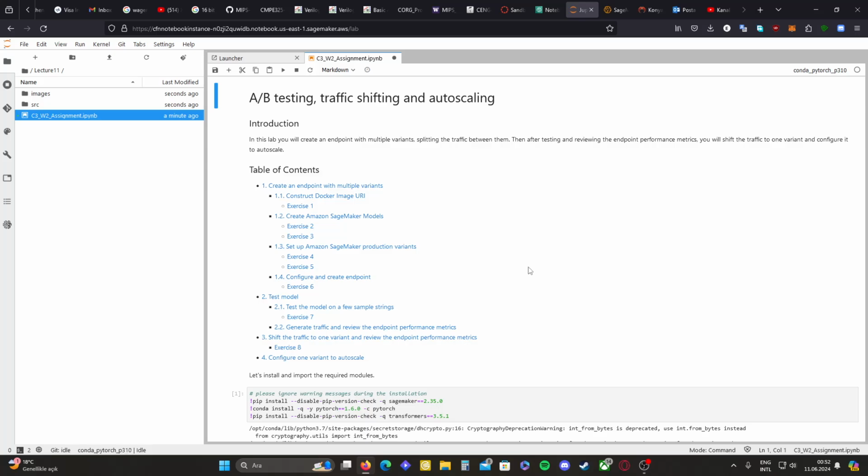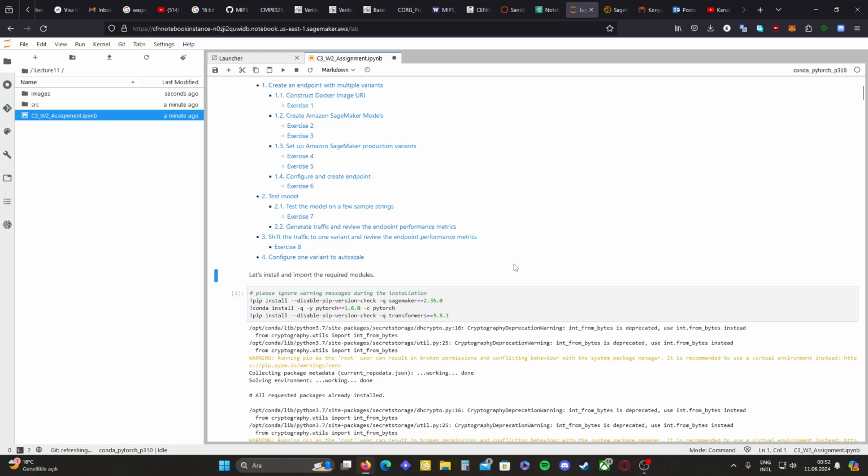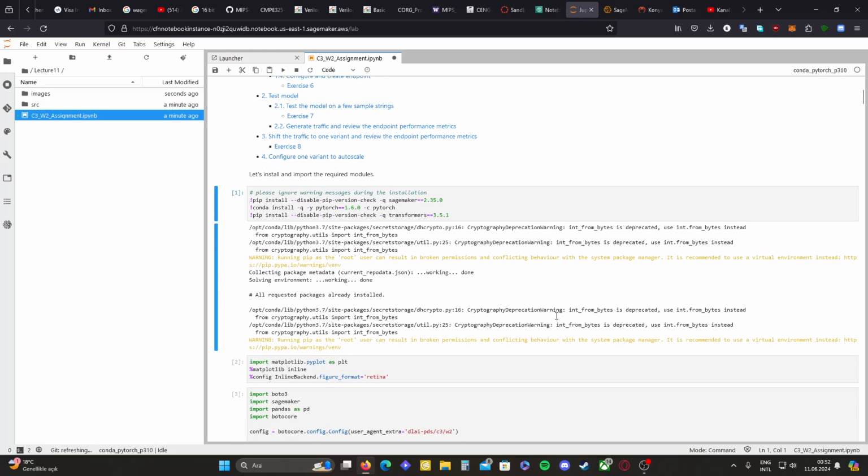In this video, I'm going to do A/B testing, traffic shifting, and autoscaling in the Amazon SageMaker lab environment. Introduction: in this lab, we will create an endpoint with multiple variants, splitting the traffic between them. Then, after testing and reviewing the endpoint performance metrics, you will shift the traffic to one variant and configure it to autoscale. Let's run this. Let's install and import the required modules.